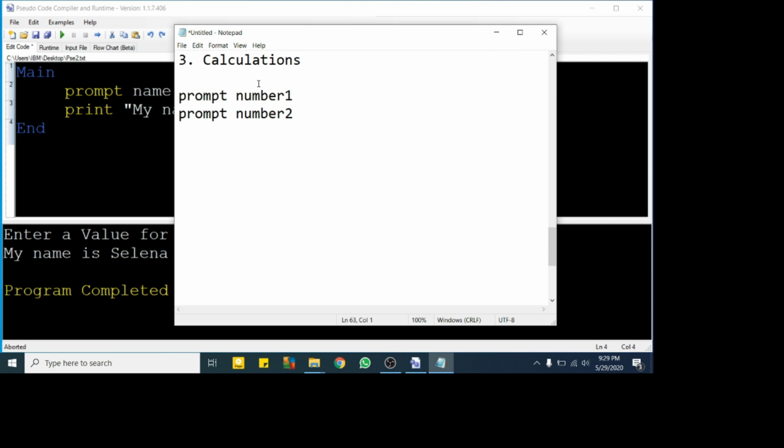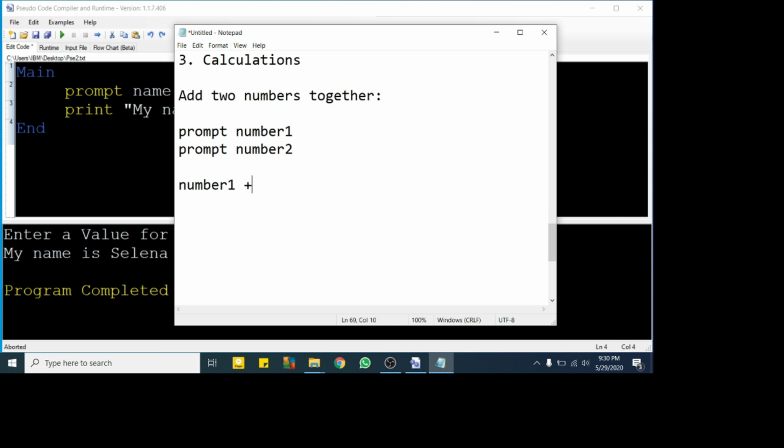Now in our program, let's say we add two numbers together. So you ask the user to enter two numbers. Then the calculation. Normally how are you going to find the summation or the addition of two numbers? Number 1 plus number 2, right? You add number 1 to number 2.